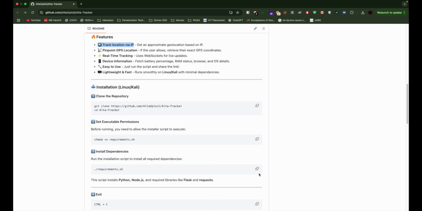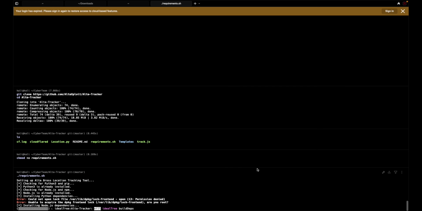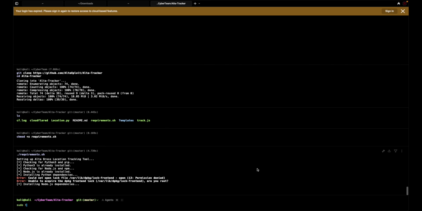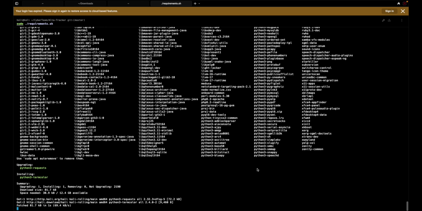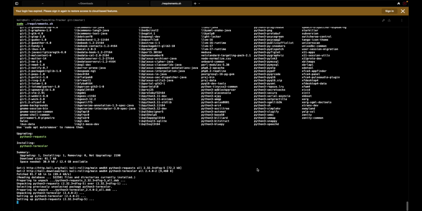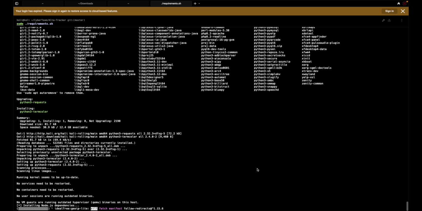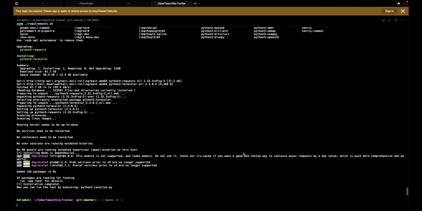Now we will install all these dependencies, so we will run that. Here we are getting permission denied, so we have to use sudo. This time we will use sudo and then run this command. Enter your password. Now everything will be installed, whatever dependencies are required for this tool. Okay, cool, this is installed now.